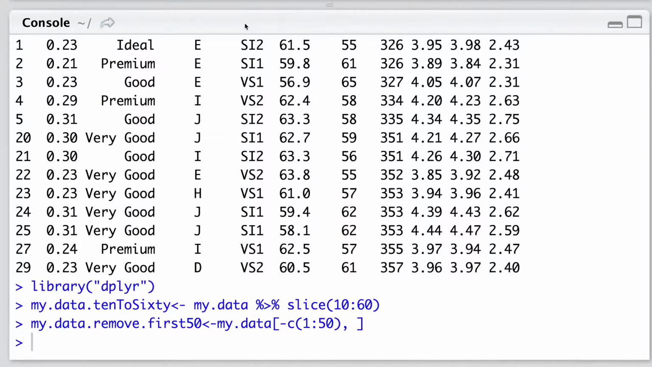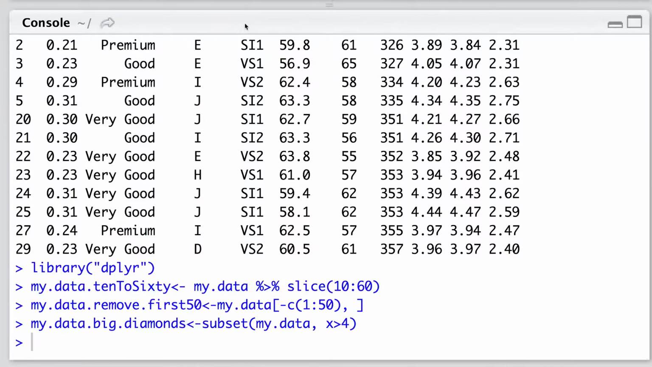Okay, so let's now introduce the subset function from base R, which allows us to divvy up our original data according to rows based on some condition that has been given. So here we have the subset function. The first input it takes is the original data set that you're interested in.